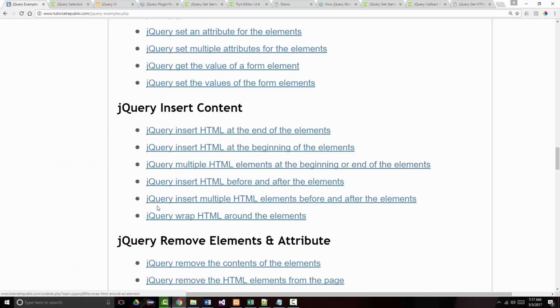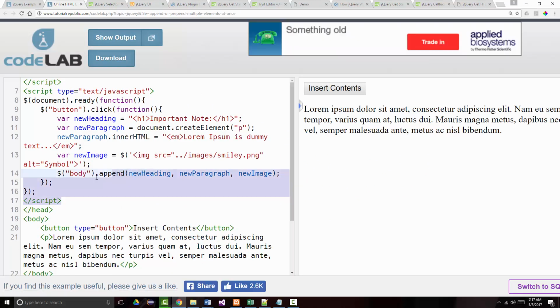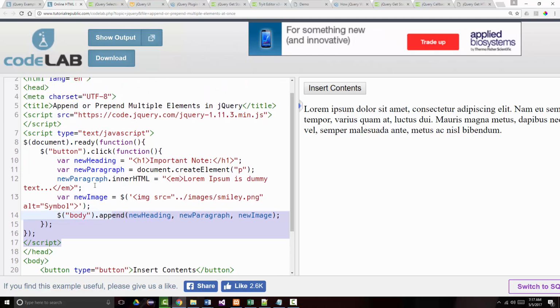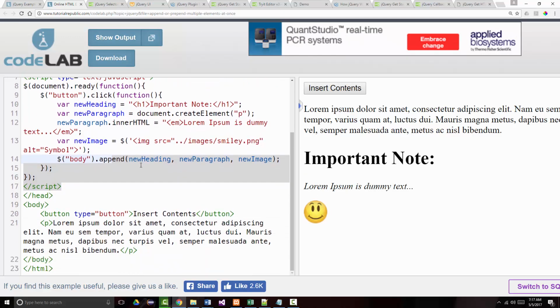Multiple elements at the beginning or at the end. There's the append. Insert contents. So there's multiple things that we put down there: a heading, a new paragraph, and an image.